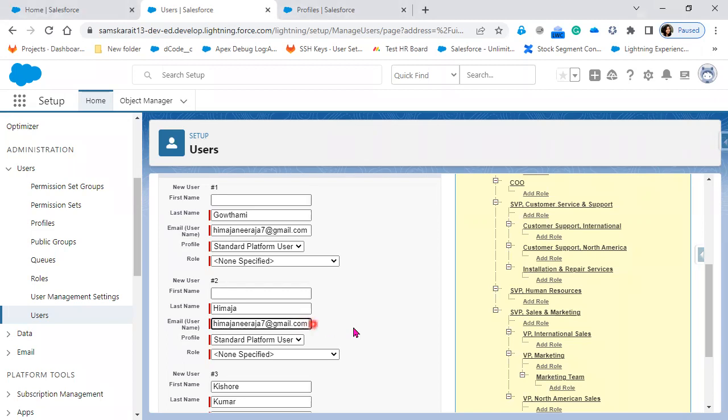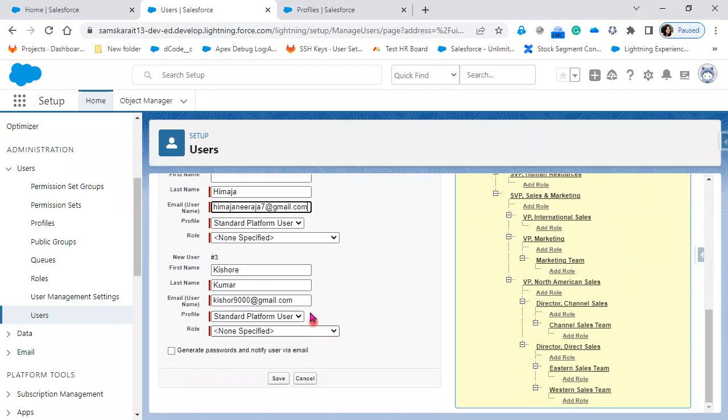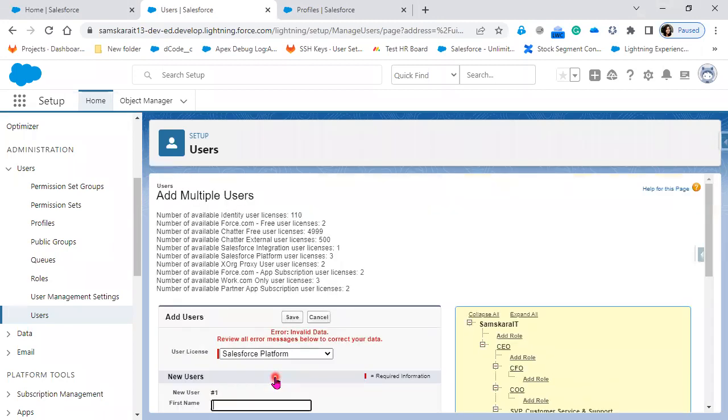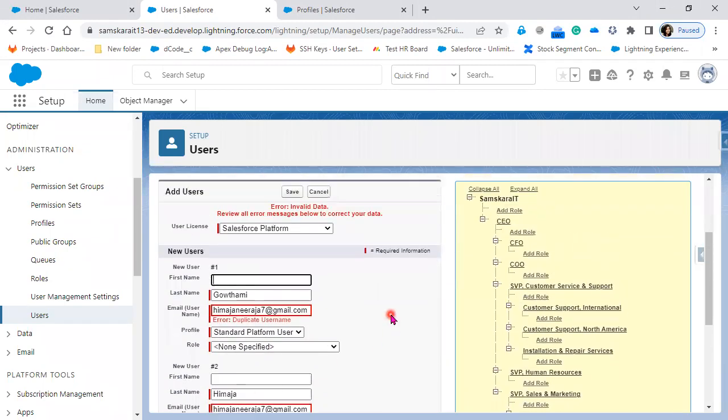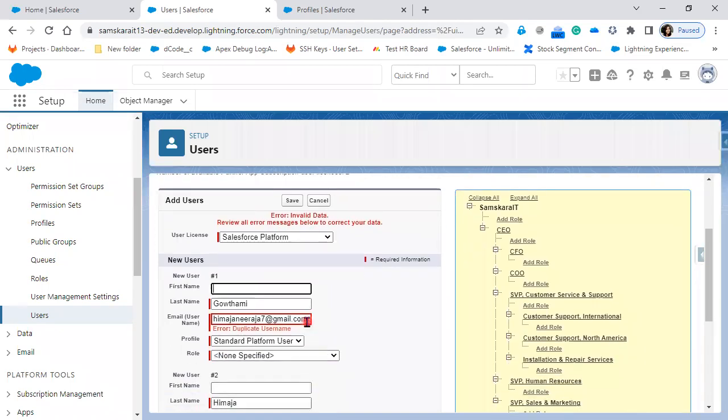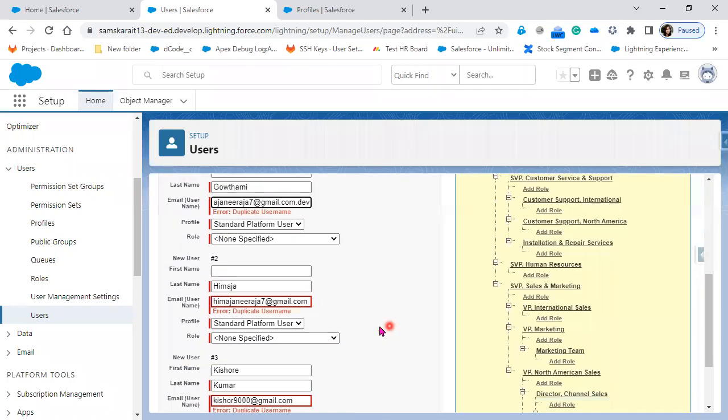Later, cross verify that you will be receiving an email. Now I click here, generate a password and notify user's email ID, and click on save. Now, what happened at the time I'm creating the 3 users? Now I'll say dev here, .dev.